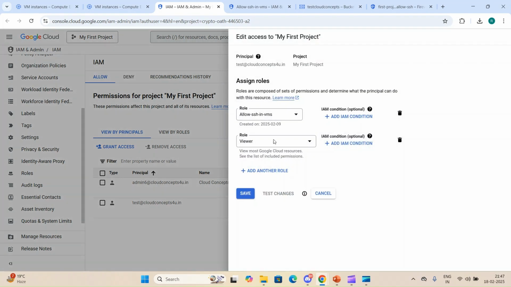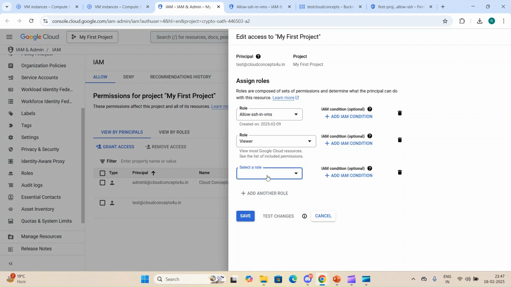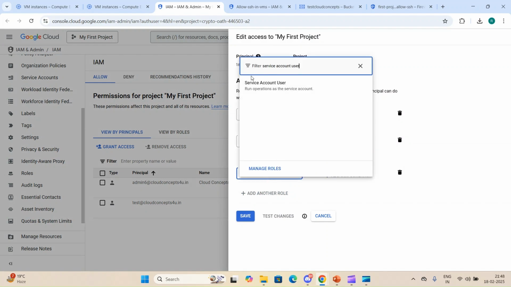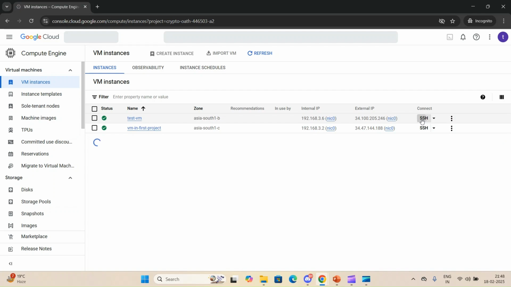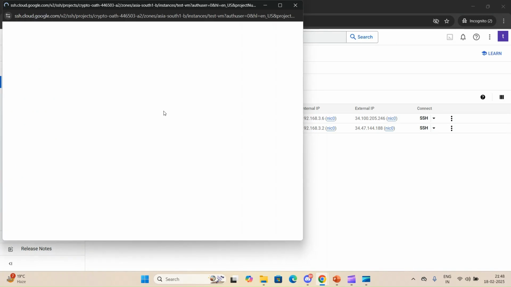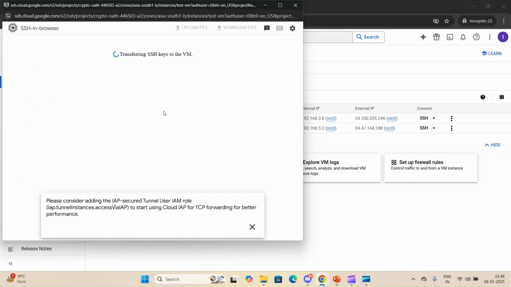So I just go here, click on add another role, and I will select this Service Account User. It allows running operations as a service account. I will click on save. Try once again and let's see what will happen. It will help us to log in or not. So it is trying to log in.